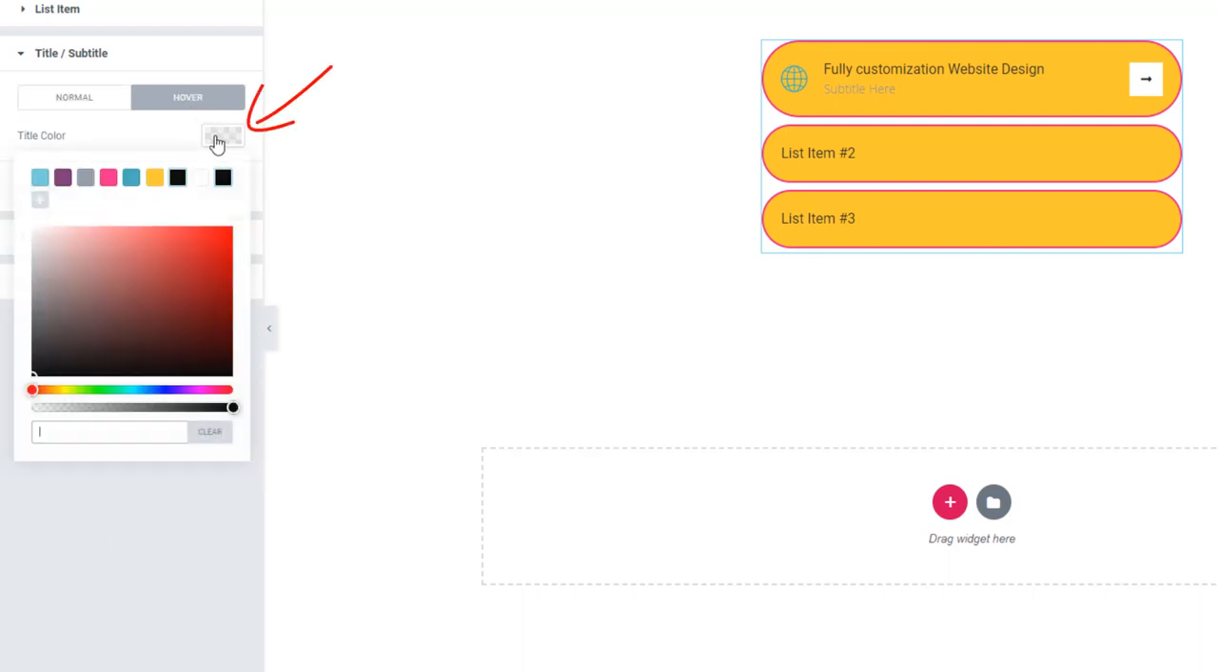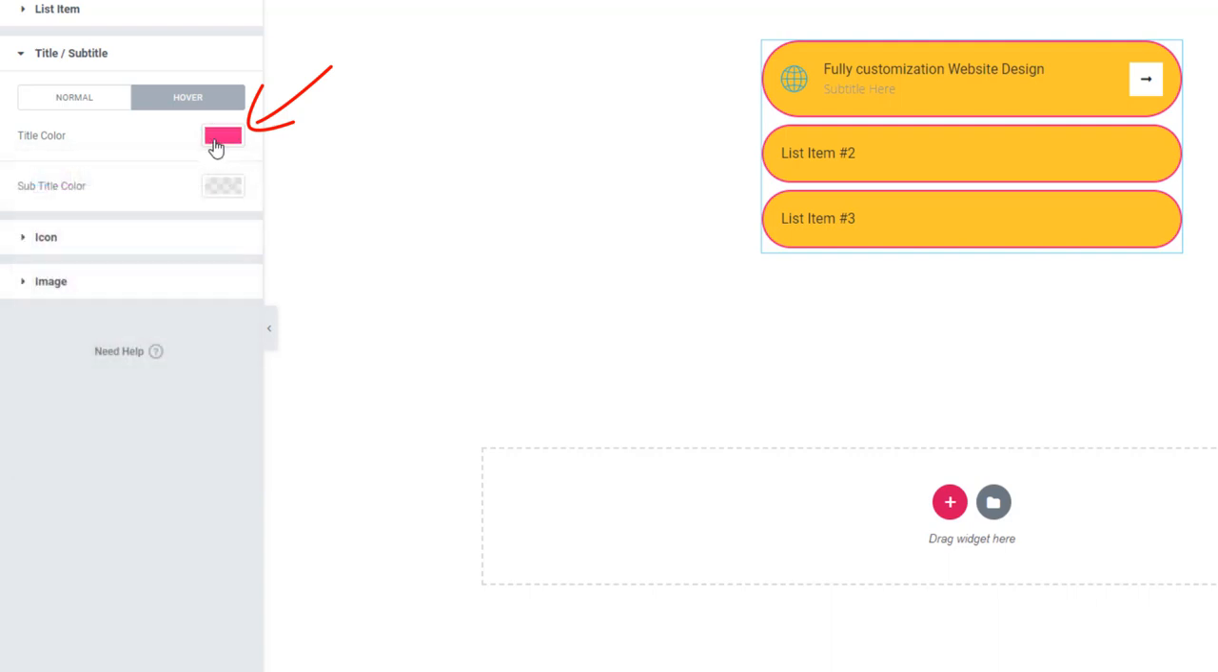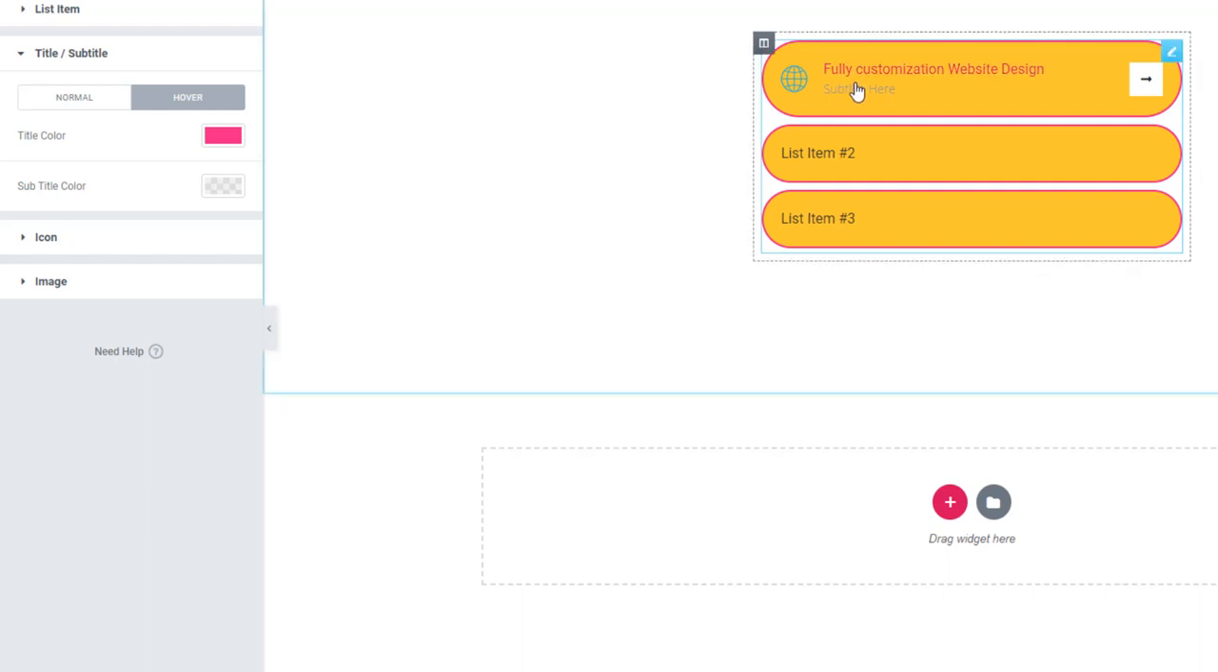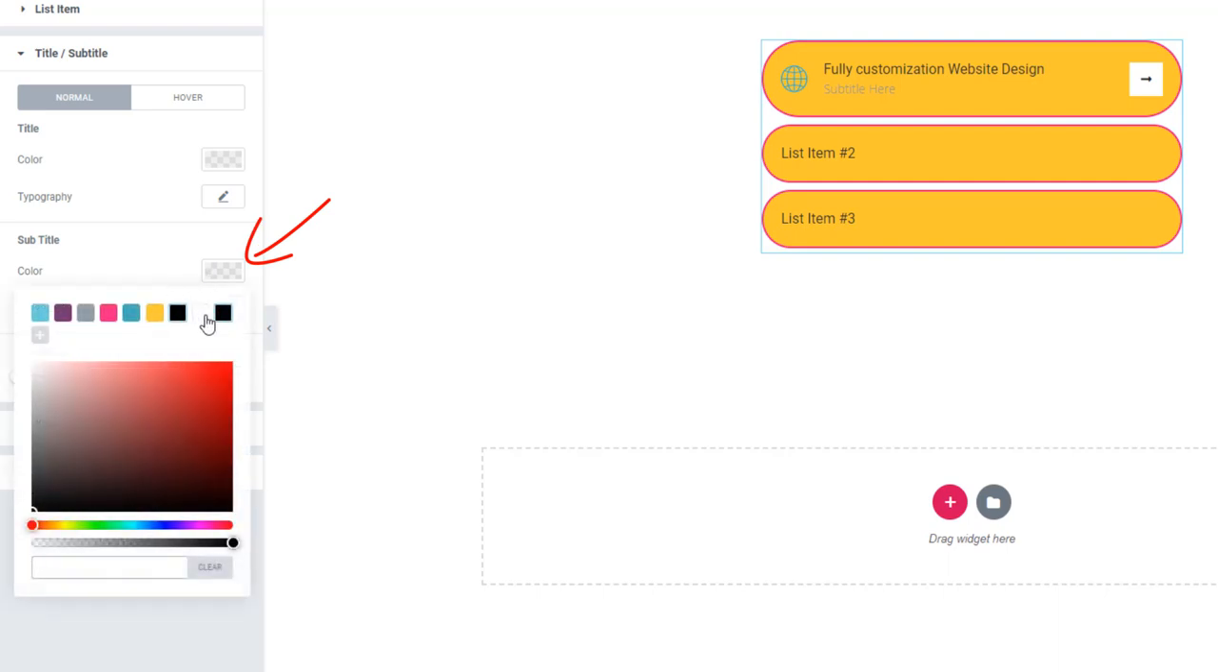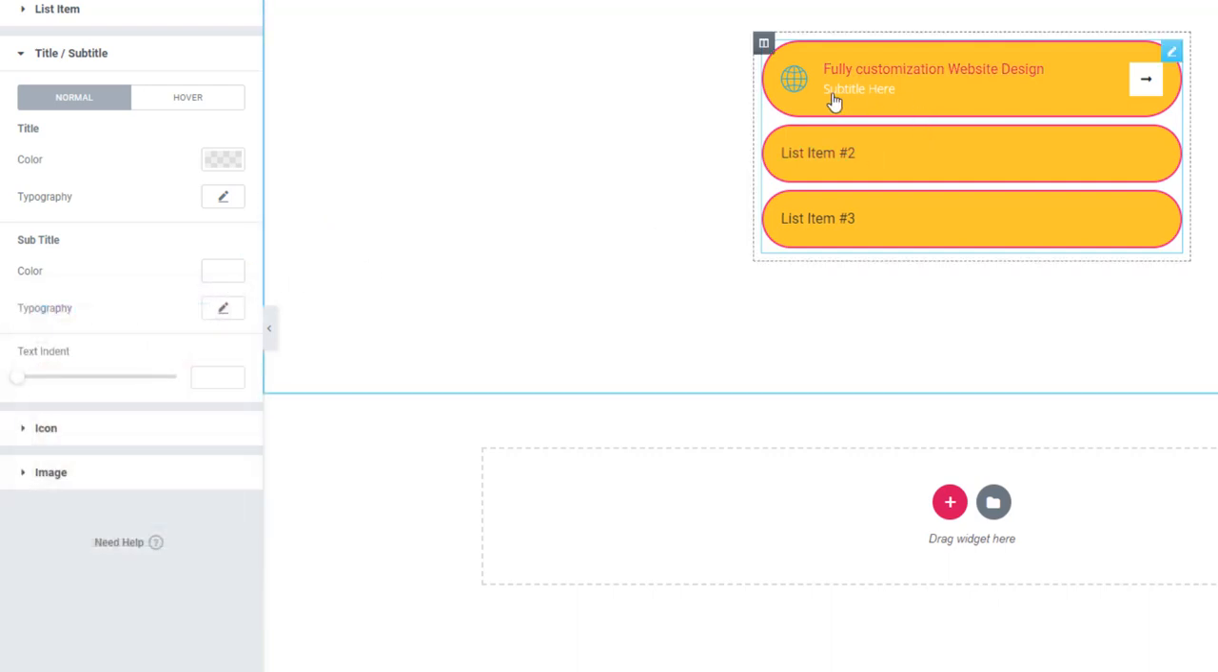Click on the hover and set color. And see, when I'm hovering, the text color is changing. Come to the normal tab again and set color for the subtitle. I'm choosing white color.